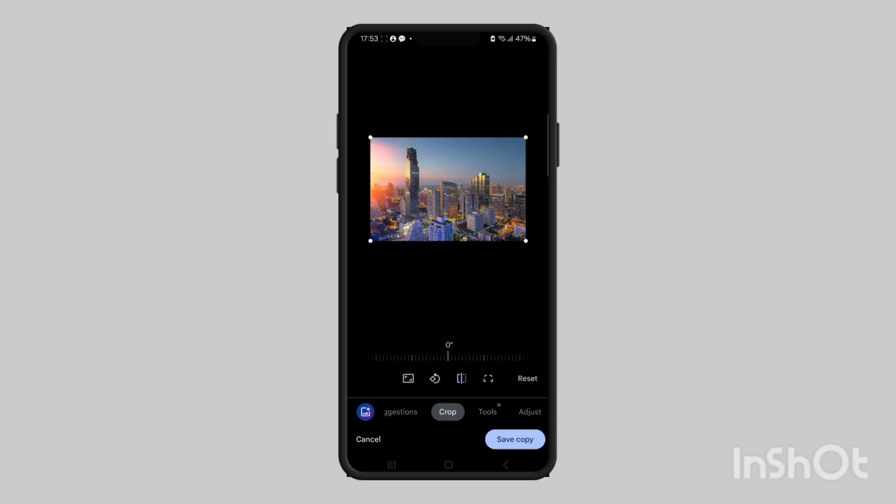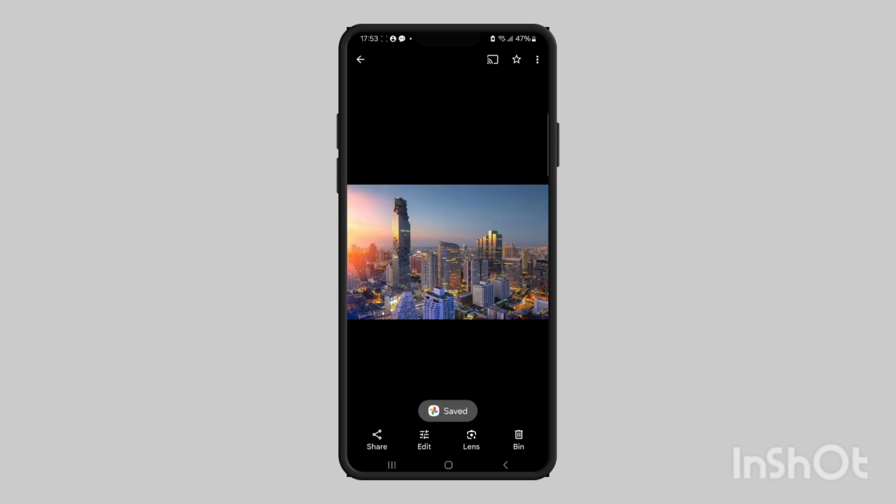So when you've done that, you simply press save on the bottom right, and that'll save your new image. So that's how to flip or rotate a photo in Google Photos.